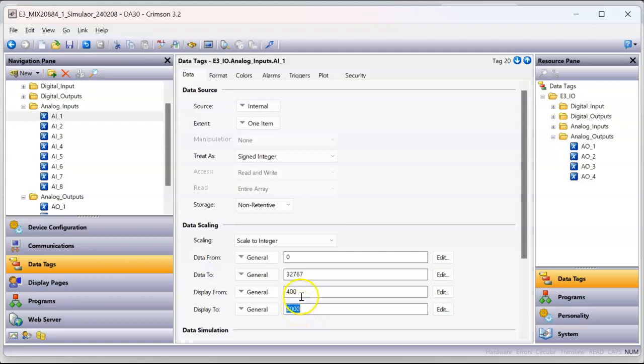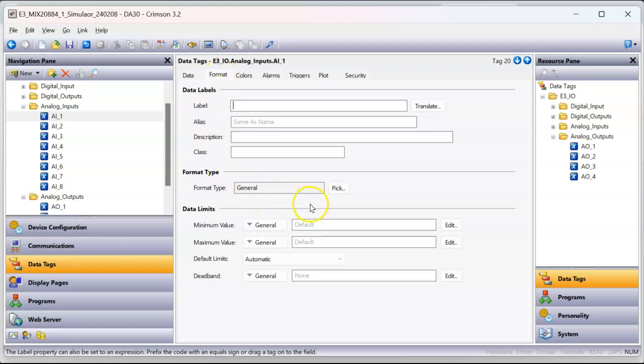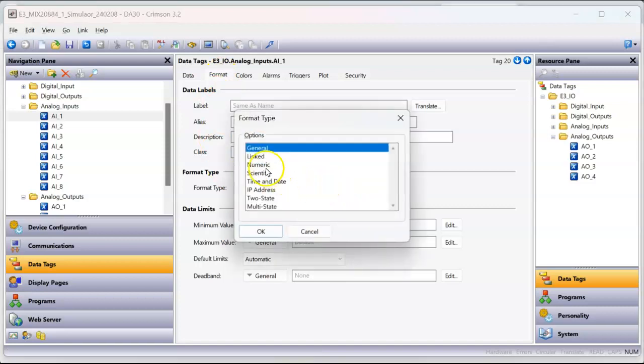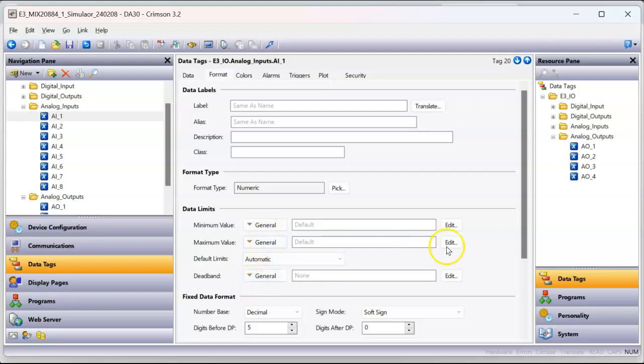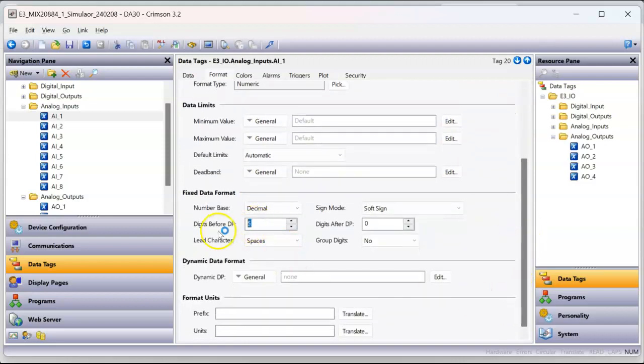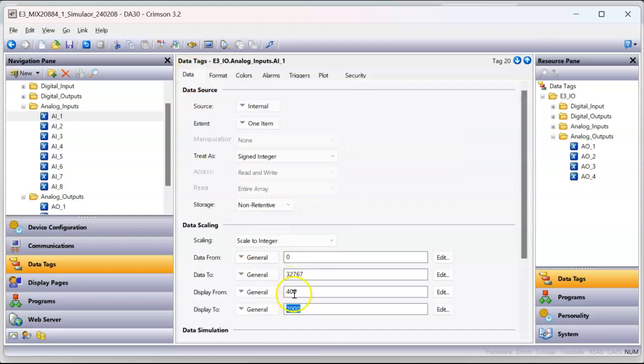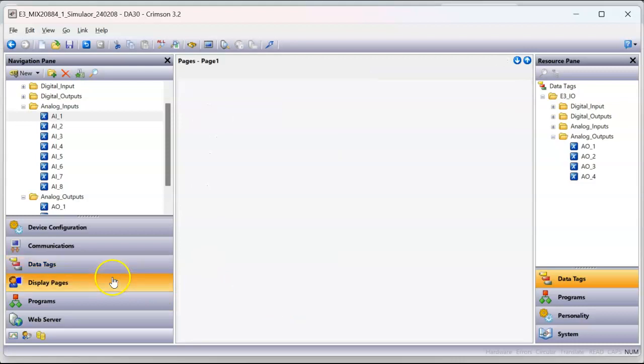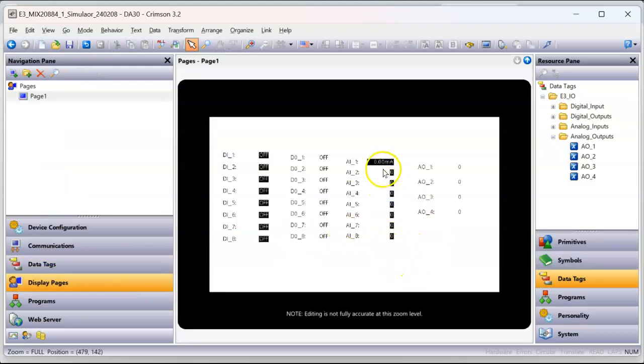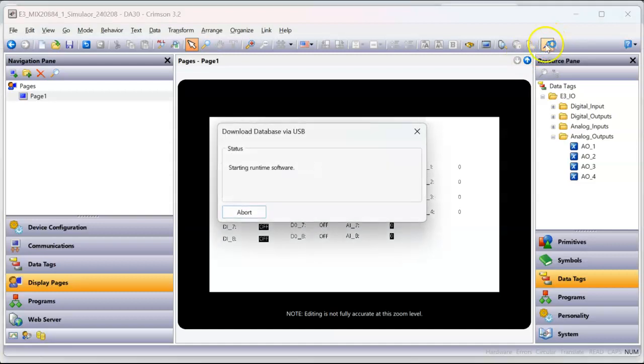Okay. Now I'm going to go to the Format tab. On the Format tab, I'm going to hit the pick button. I'm going to choose Numeric. The reason I chose Numeric is because down here I'm going to change digits before to 2 and digits after to 2. And down here for units, I'll put little m, big A. So now in theory, I've put in 400 to 2000, which is 4.00 to 20.00. That number should show up. Let me go over here to display pages. Okay, once I click, it updated here. Let's try this out real quick. Let me go ahead and download this to my actual DA30.